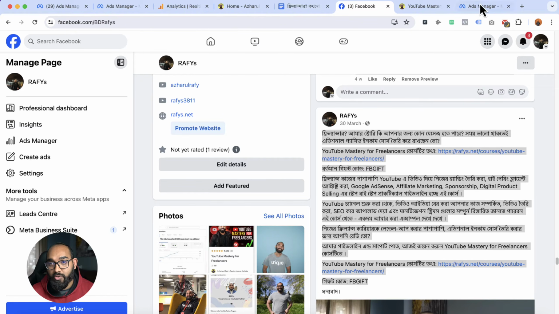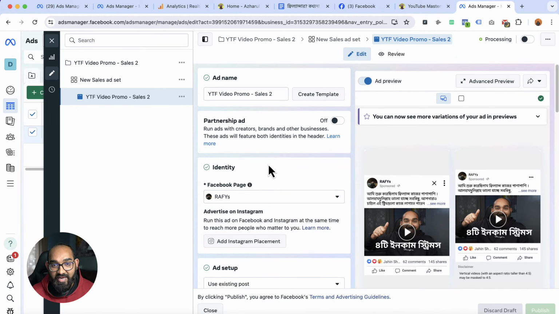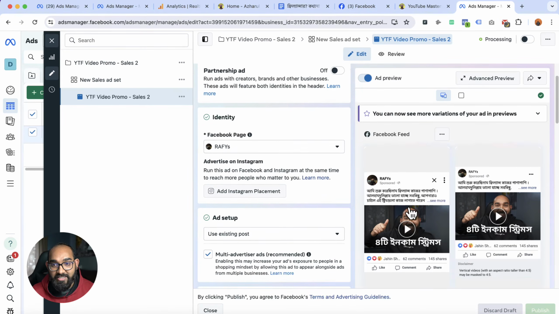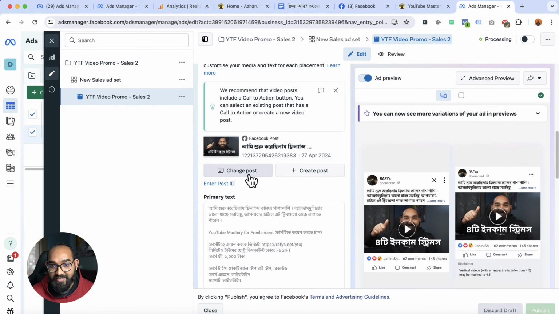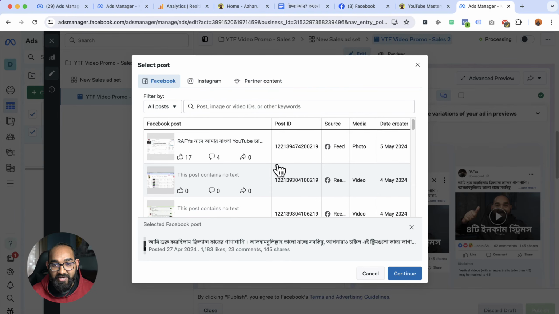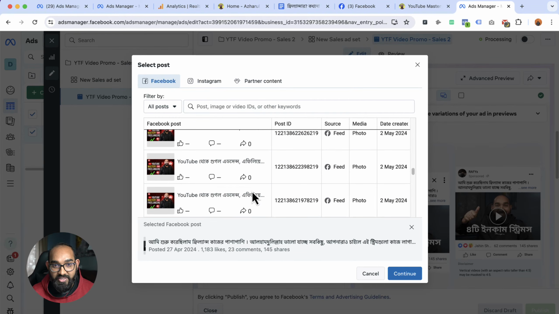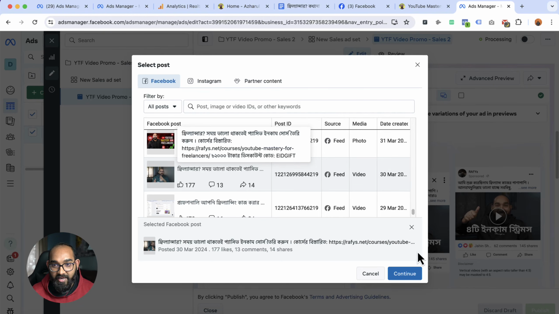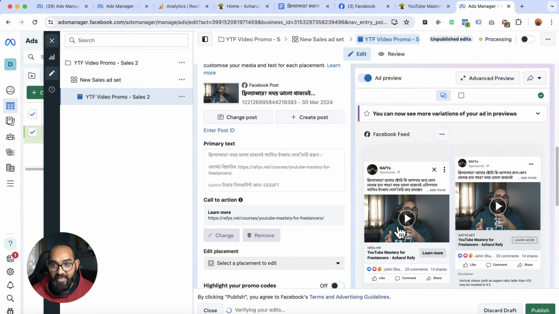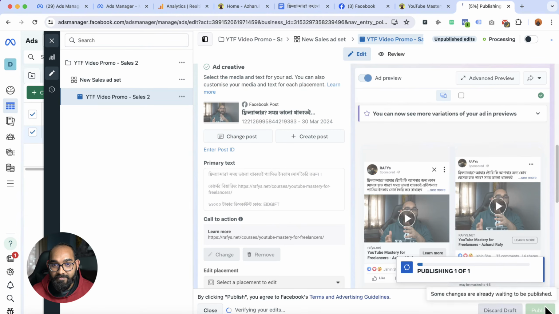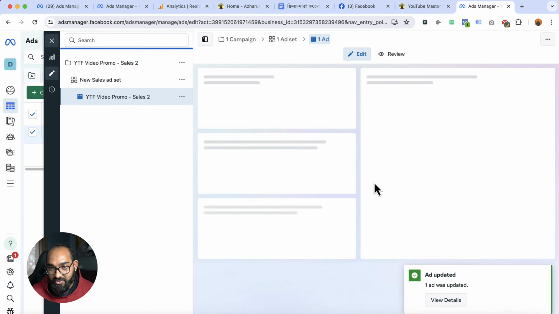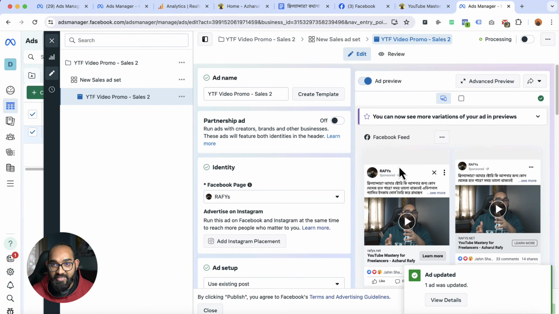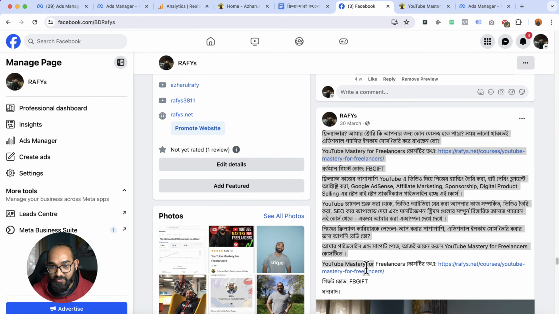Now what we have to do, we have to go back to our Ads Manager, and after that from this portion we're going to change the post again. So let me go here, let's click on change post, and after that we have to find that post that we have been using earlier from here. So let's click here, and after that let's click on continue, and after that if I click on publish, now, if you just take a look here, we have got the new ad copy right here, which is appearing here as well. All right, so this was the process how you can change ad copies of a Facebook promoted post.